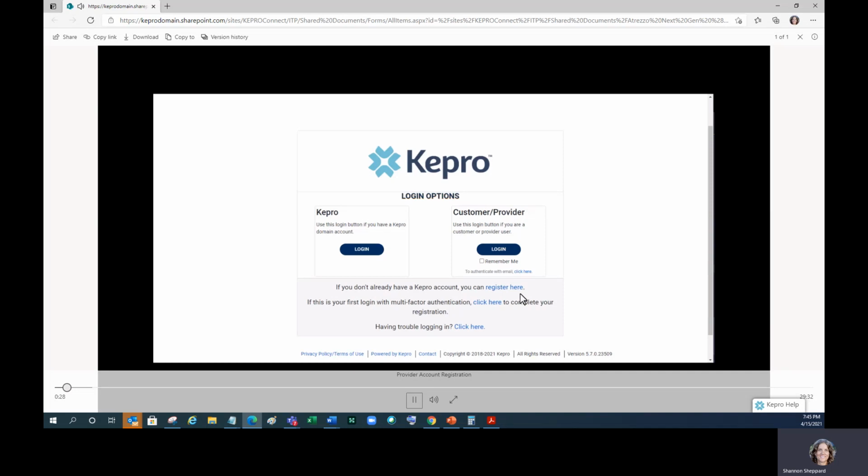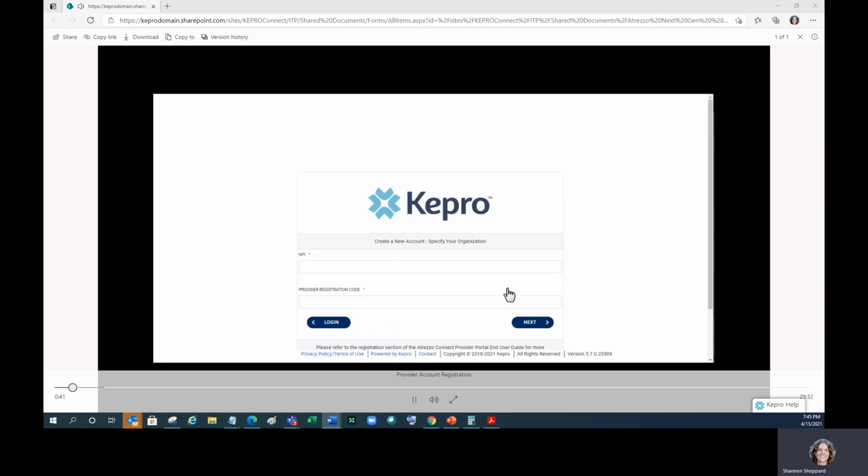This is just a one-time process, and this will be completed by the provider group administrator, the person who will manage the entire group. Okay, so we're going to click here to register. You'll enter in your NPI and Medicaid ID and click Next.